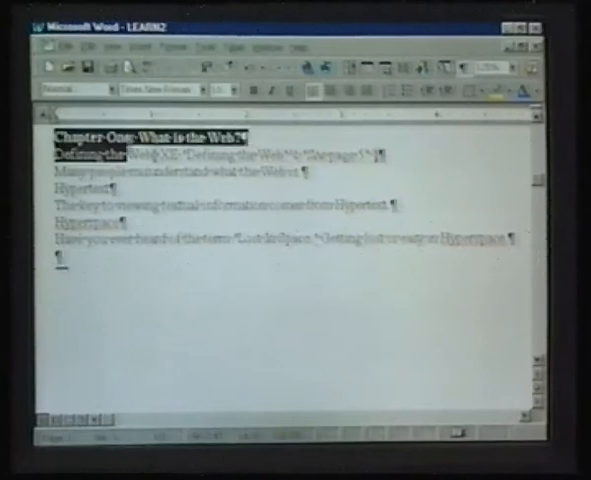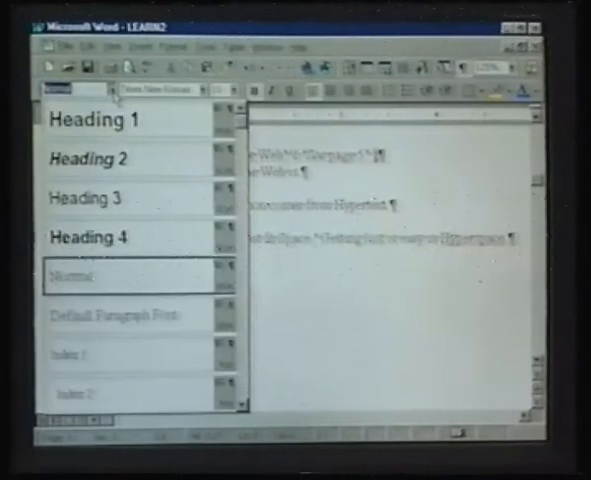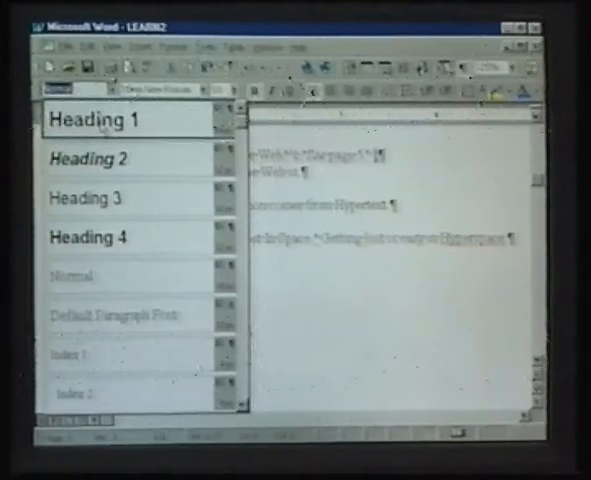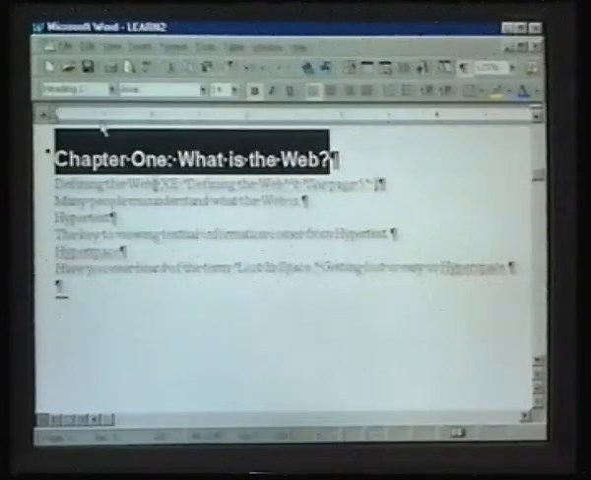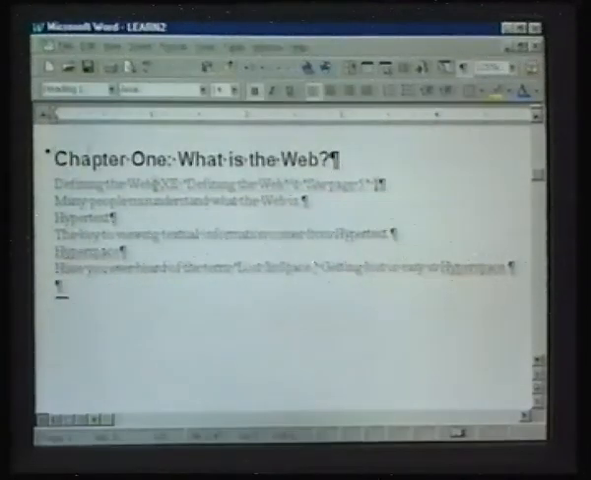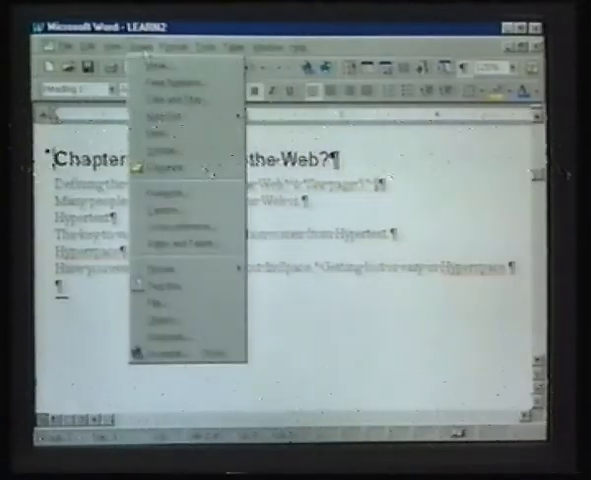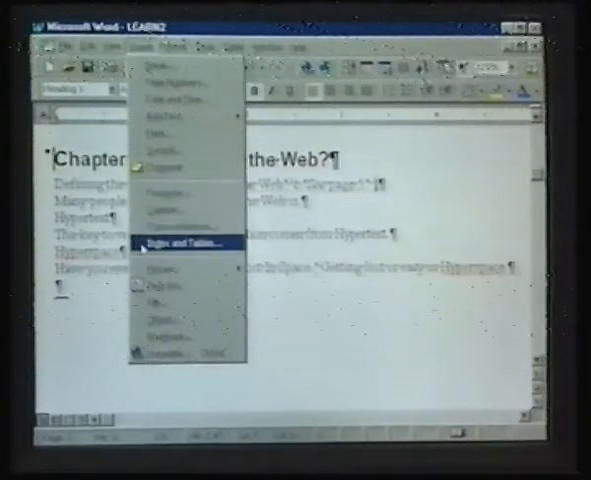Highlight Chapter 1, What is the Web, and click the down arrow button in the Style box, located on the top of the screen, the first box on the left, and choose Heading 1. Now to choose a table of contents style, move the insertion point in front of Chapter 1, What is the Web? Select the Insert menu, then choose Index and Tables.